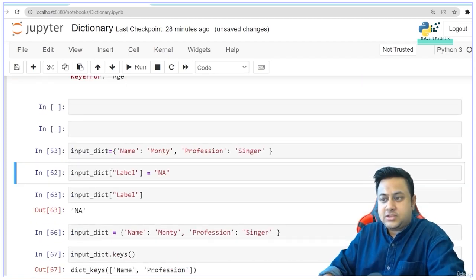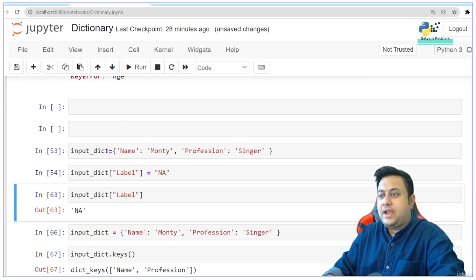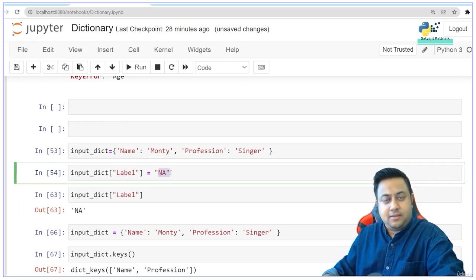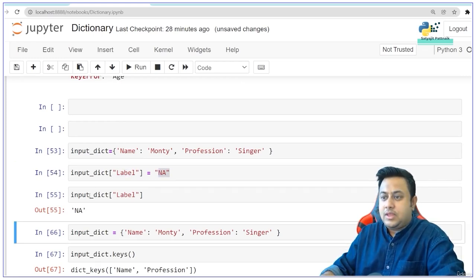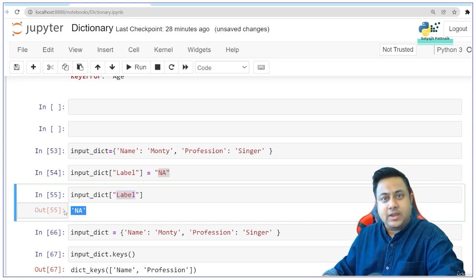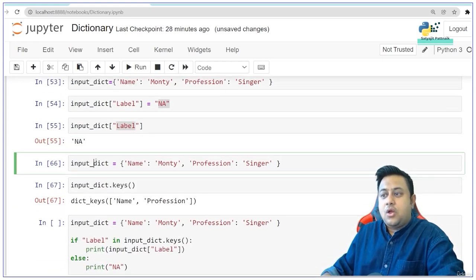I have defined my dictionary. I have defined a label which is NA. Now, input dictionary of label equals to NA, right? This is one way. This is the hard coded way, not recommended, but another way.